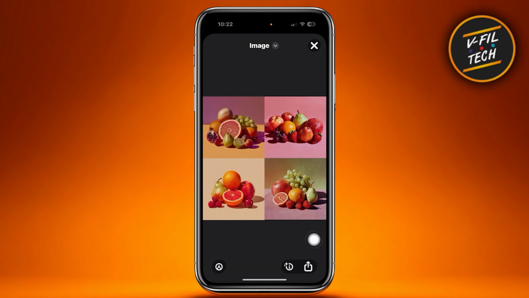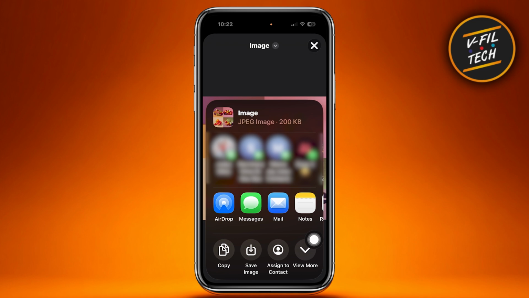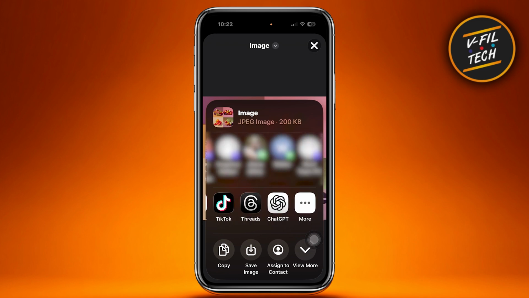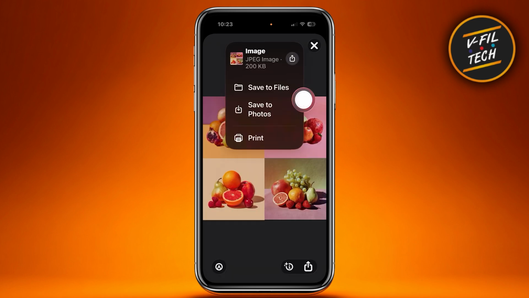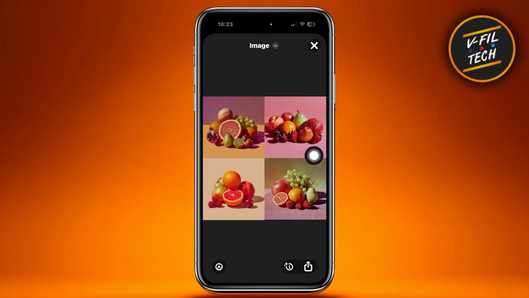So we can go ahead and click this one right here, and we can share this in different apps or via chat that we have right here. Another thing that we can do is save it. So we can do that by clicking this one right here. You have save to file, save to photos, or just right click print. So yeah, that's basically how you're going to make photo collage on iPhone.